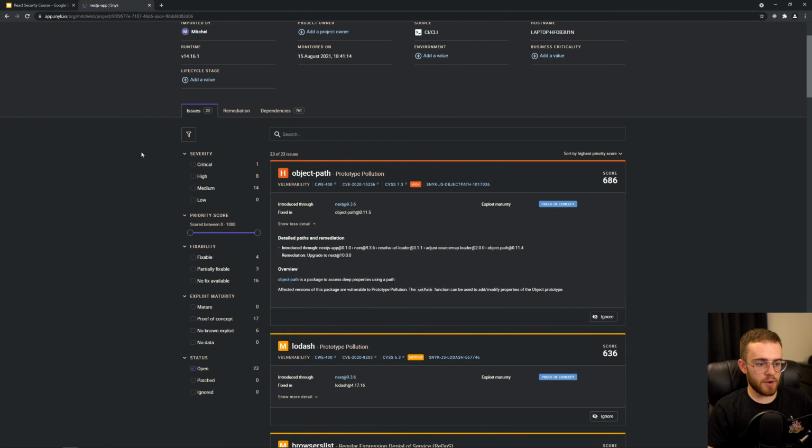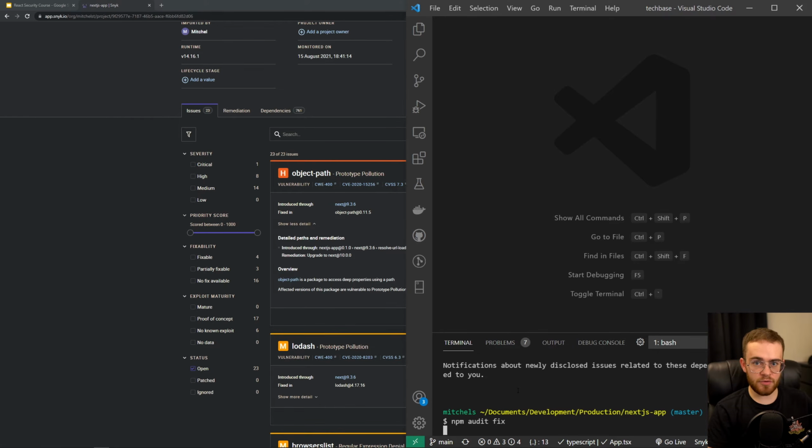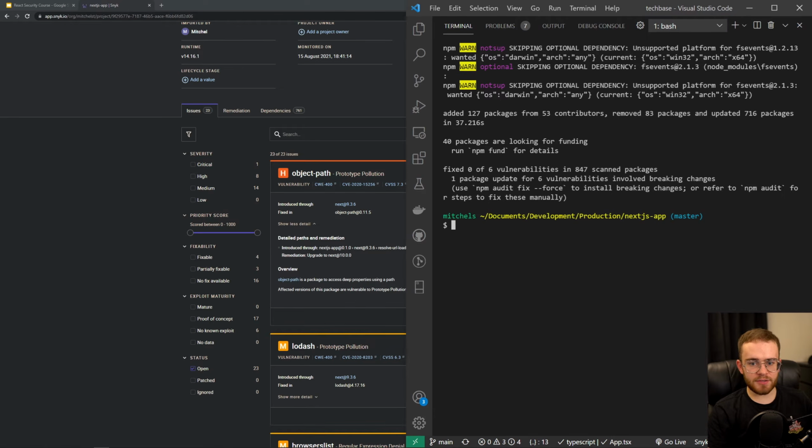So that's what I'm going to do right now. So first of all, I will run npm audit fix, and I'll get back to you once it's done. So right now you can see that it has updated quite a few packages. On the other hand, it didn't fix any vulnerabilities it scanned. We can, however, do one package update for the 6 vulnerabilities, but those involve breaking changes. And if we want to do that, we can run npm audit fix --force.